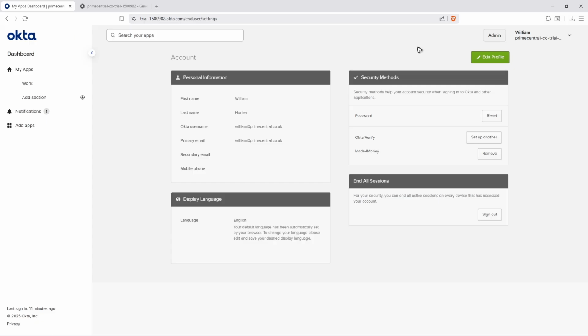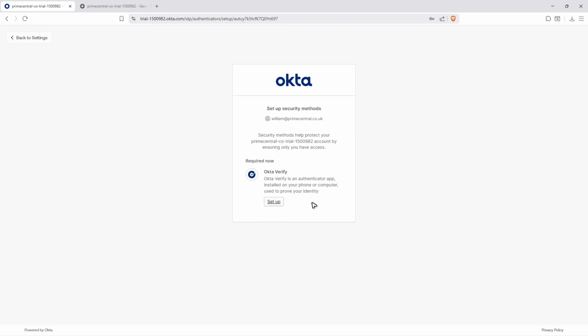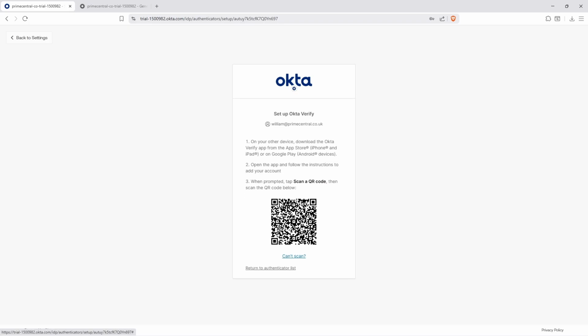Under security method, as you can see here, I do have one. Just don't mind it. You can easily click on setup, or set up another. Click on it and wait for it to load. Once it loads, if this is your first time, it will just ask you to enter your password. So just enter your password and then go ahead and click on setup right here.